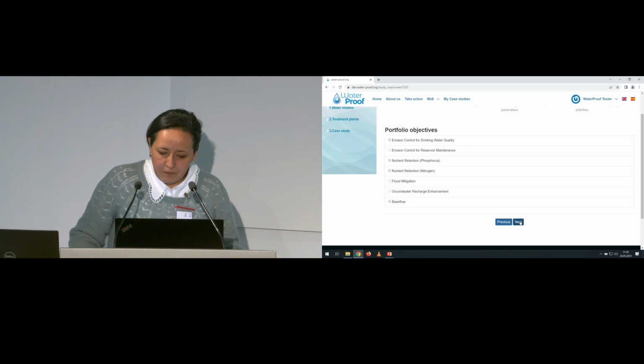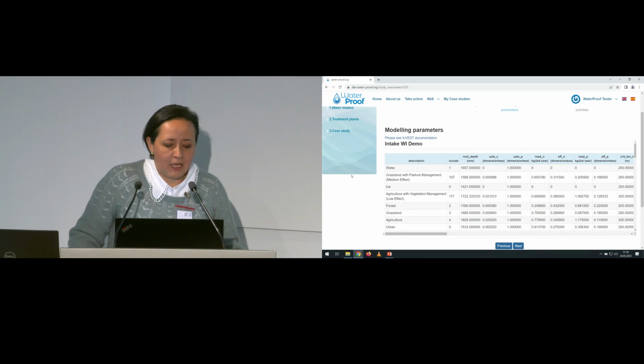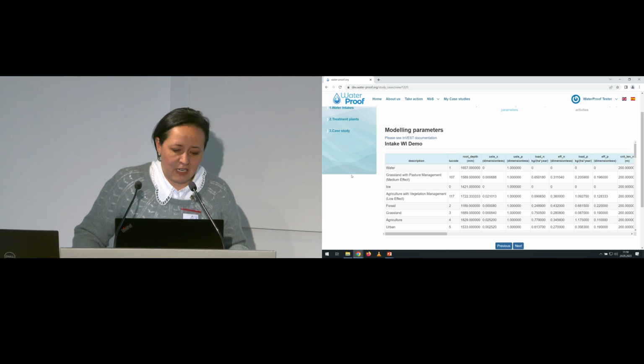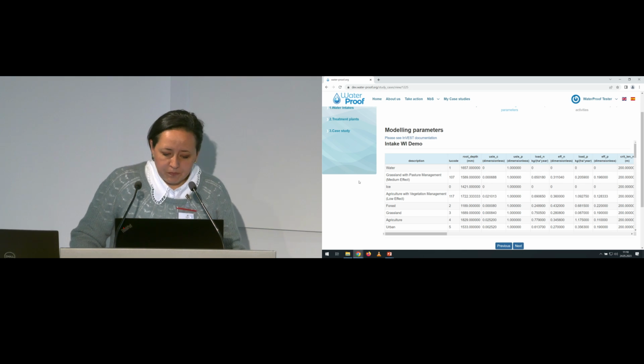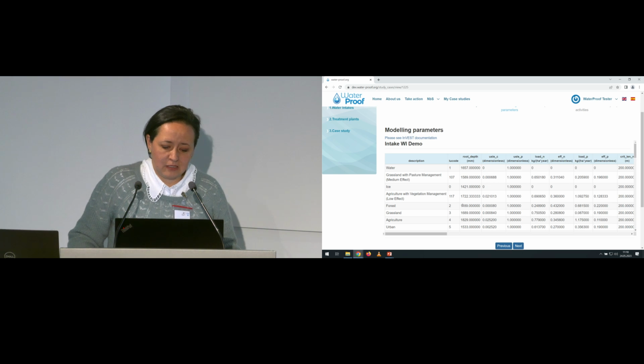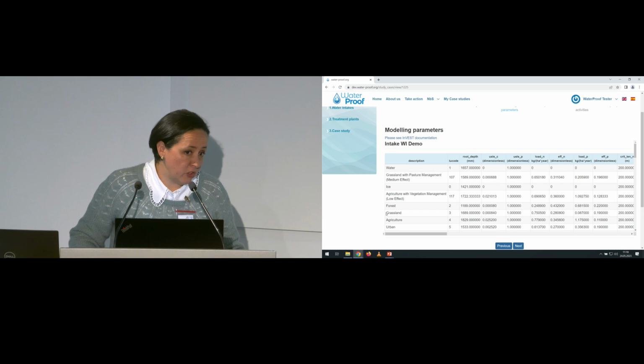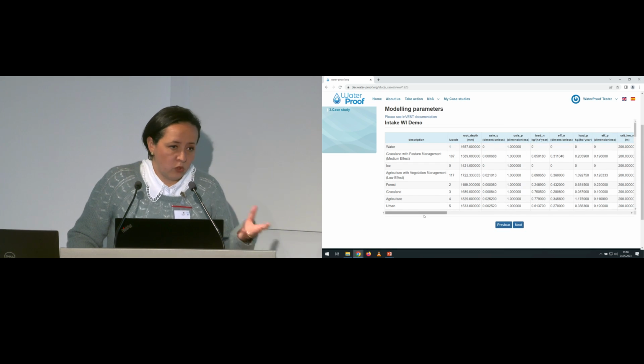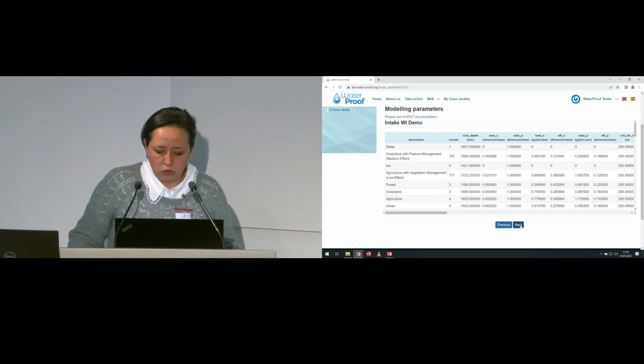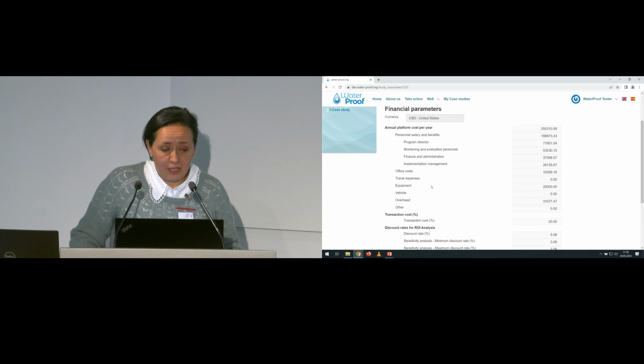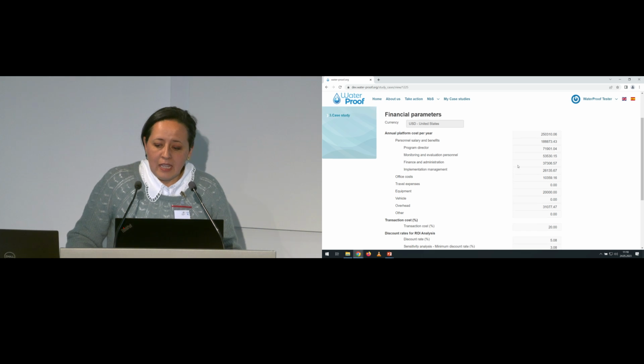And the next step is to define the modeling parameters related with information that is necessary for InVEST. So this is information that an advanced user can change. If you don't have any specific information, you can just click on next.